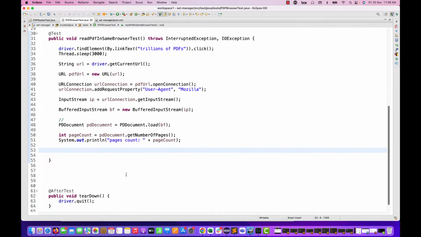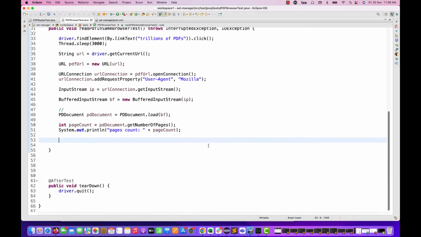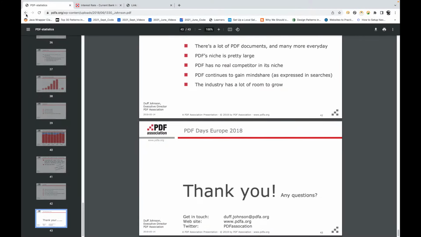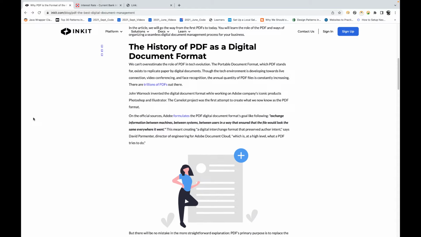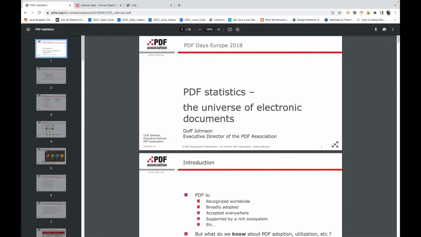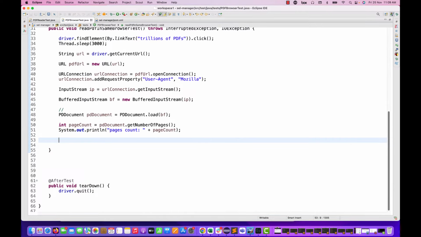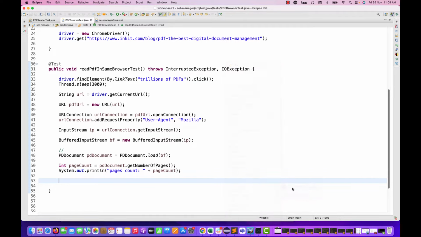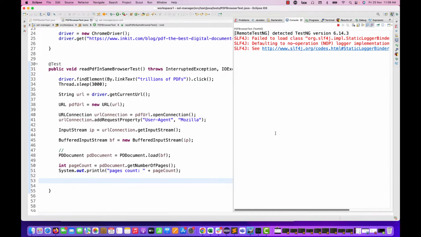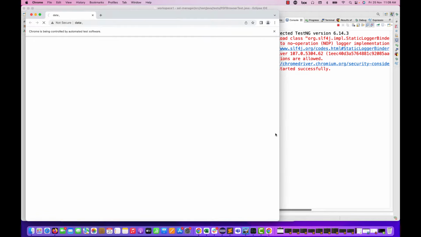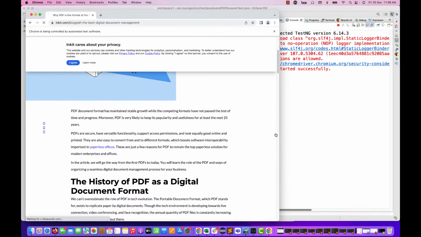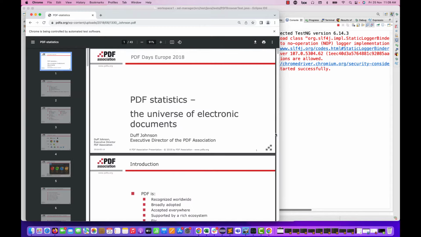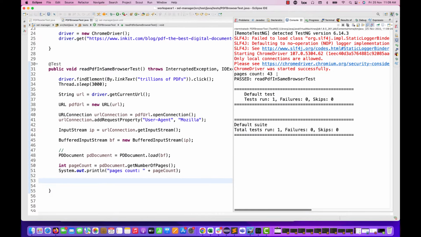And then finally, once it is done, you can simply do driver.quit, or you can just come back to the main page also and continue your work. Whatever you want to do, you can do it. In my case, I'm just closing the browser. Perfect. So let's see if this is working or not. Run as TestNG. Chrome browser is getting opened. It will click on that link where the PDF will open. See, the PDF is getting opened, and then it will read the total number of pages and display it. Nice. So you can see pageCount is equal to 43 on the PDF. This is awesome.